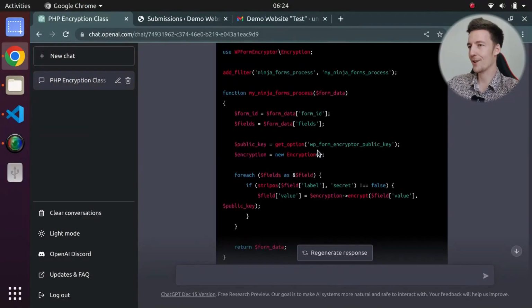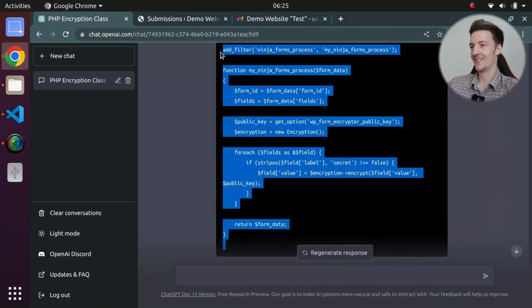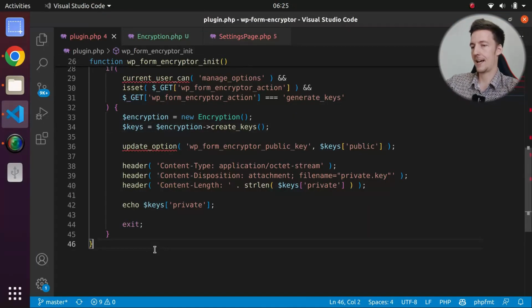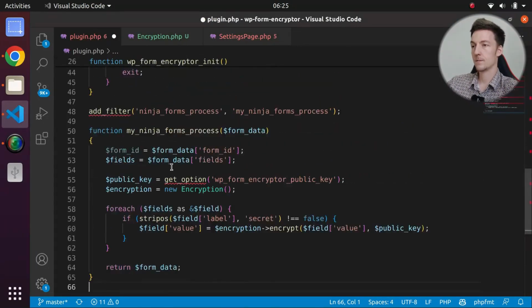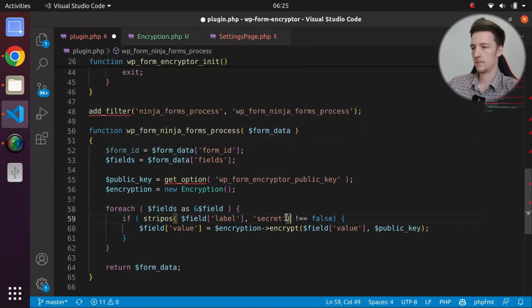Alright, here we have the code. So it will loop through all of the fields, and well, first it gets the public key from the database and initializes the encryptor. And then it loops through all the fields, and if the label has the text secret, then it will encrypt the value, and then it will return the data. Great, that should be all I need. So let me copy this code and add it here in the plugin file. And I will name this WPForm Ninja Forms process. So that should work. Let's try it.